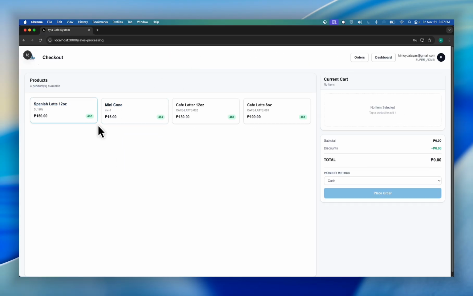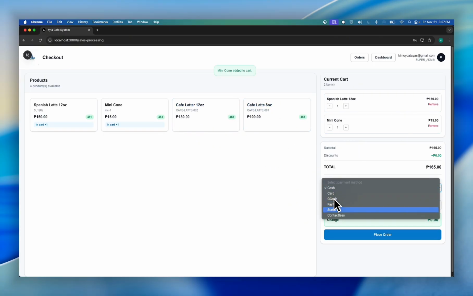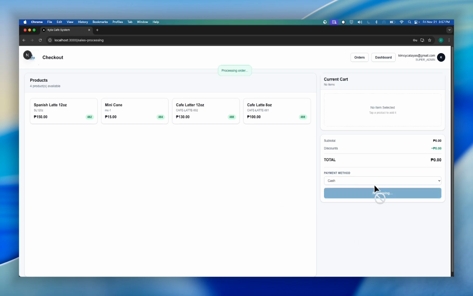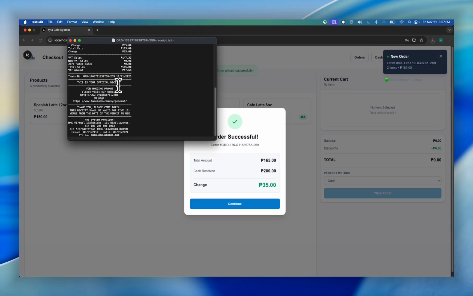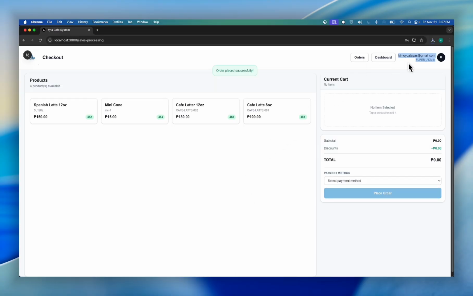Now we go to the sales processing page where you can add items and you can place an order. Payment method: card, Gcash, Paymaya. For now we're going to focus on cash. Let's say the customer has 200 pesos, and when you place the order it will actually print out the receipt. Assuming we have a printer connected, the cashier will know how much change he or she needs to give to the customer based on their cash and the total amount. That's done. We also have a simple notification there.